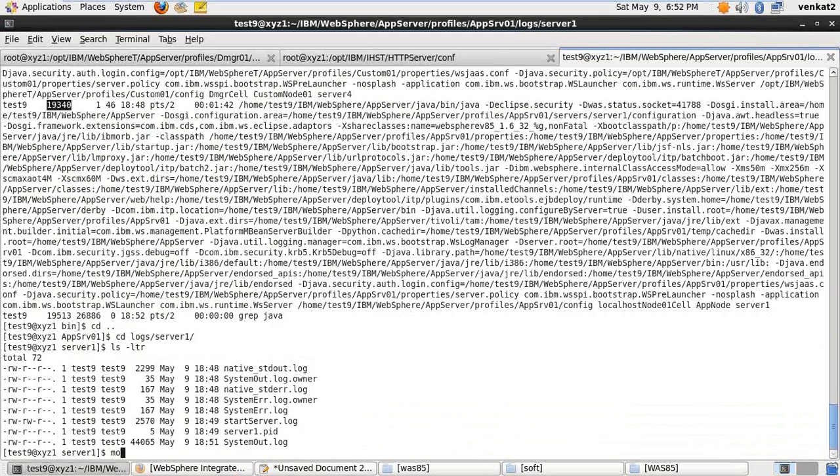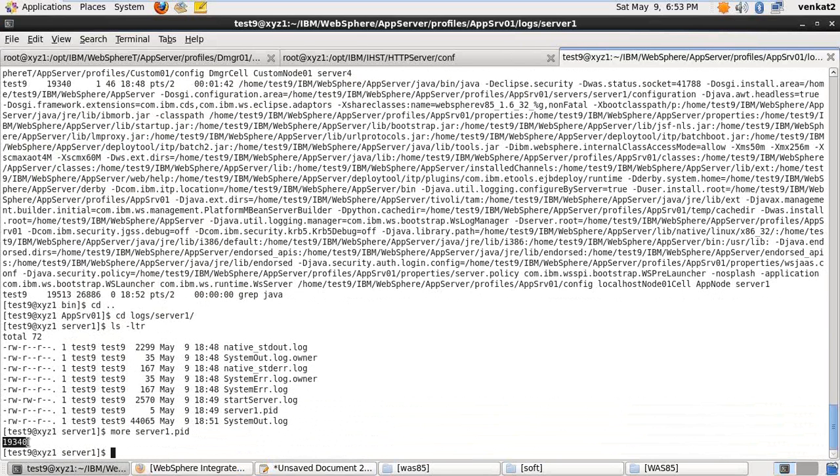When we stop the server normally, this file will be deleted. If we stop abnormally, the file will remain. If we stop normally using stop server, the file will be deleted once the server is stopped.